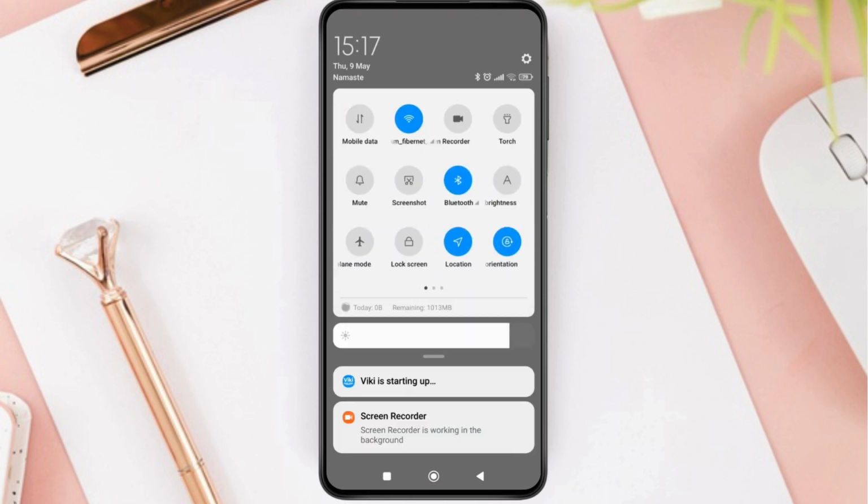mode. So just turn it on and off for some seconds and repeat the same steps for 2 to 3 times. After that, what we can do is go to the Facebook and restart it and log in again.